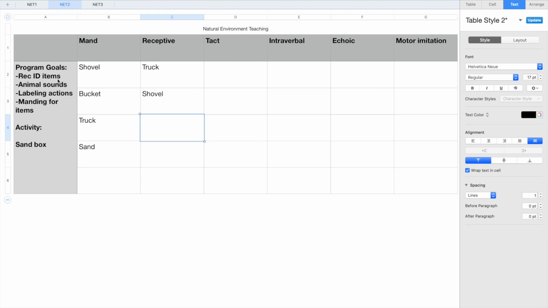If you had a different program where it was receptively identifying, let's say adjectives, and you had to identify the big one versus the small one, or the colors, then again, that is something that you would put here. Now, for labeling, they're actually doing actions. And so what sorts of actions could you do when you're playing with a sandbox?